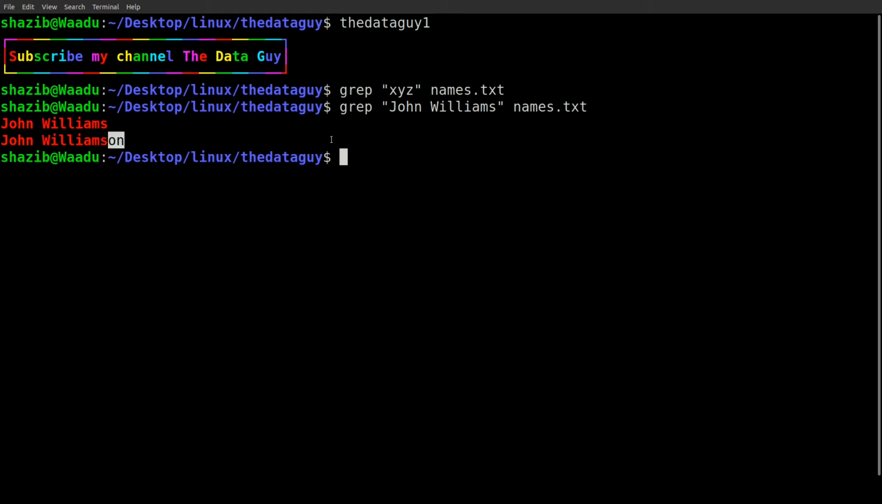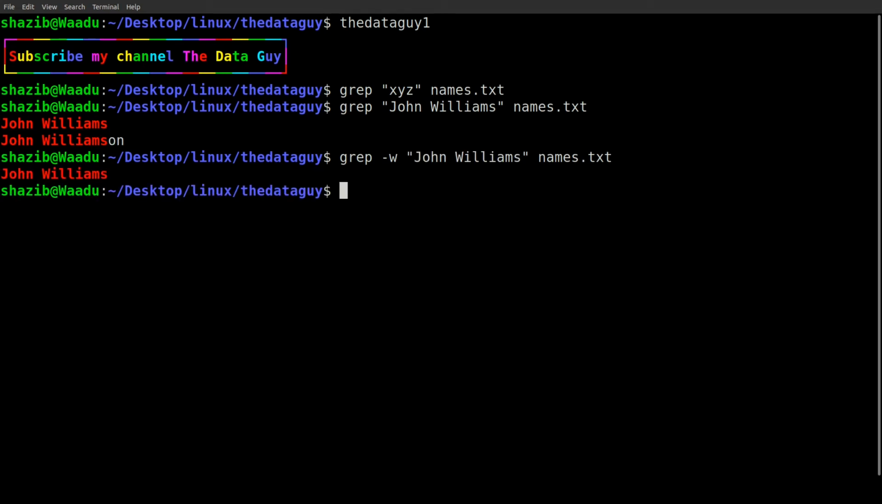So in any case, if you just want to search for John Williams, exact John Williams, not something extra, you can use the w flag, which means the whole word. Just take this whole word. You can see that now you can only get John Williams, not the John Williamson.